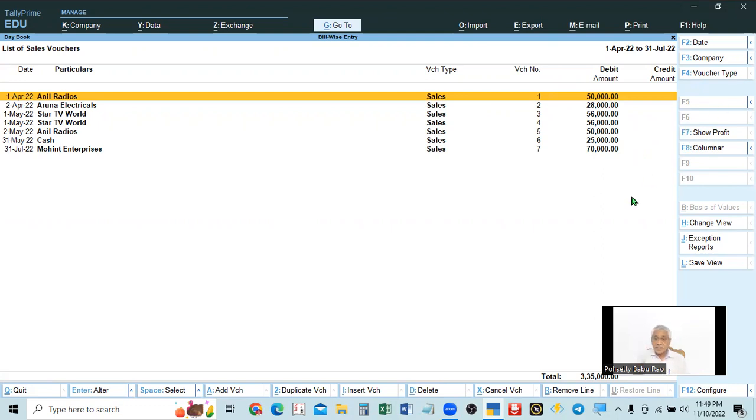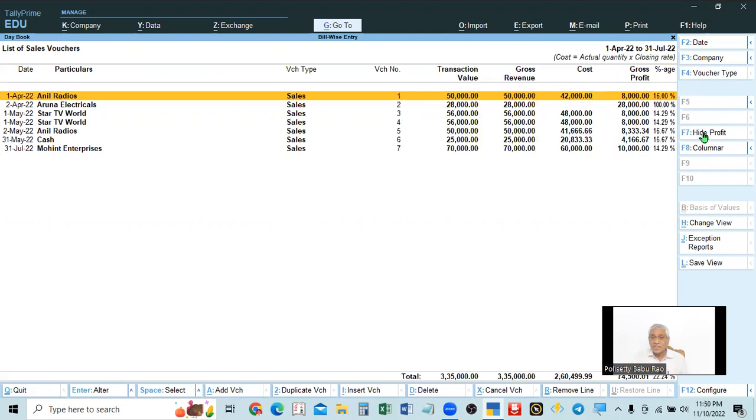F7, that is, you click F7 on the keyboard or here. If you do, it will show the amount we sold, what is the cost, meaning originally purchased, what is the profit, what is the percentage, everything will be shown. So if you click this, see here. This is the transaction value, the old one. That is the gross revenue, the amount we sold. Then what is the cost of these goods sold? This is the cost of the goods, and the difference between sale value and cost is the gross profit.